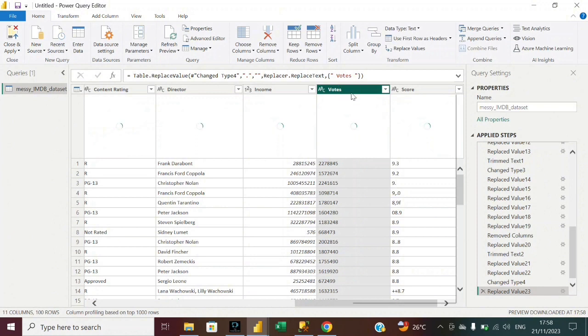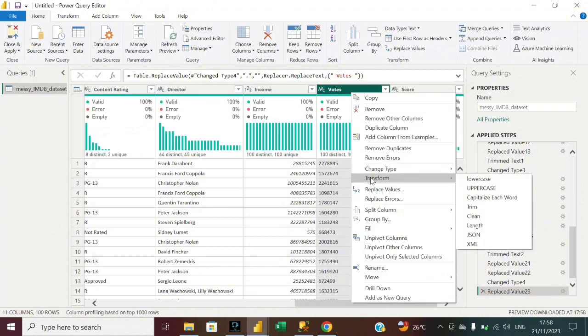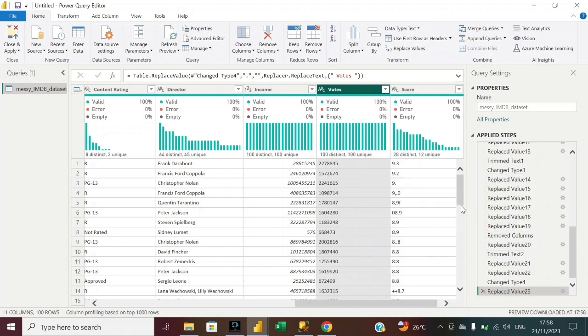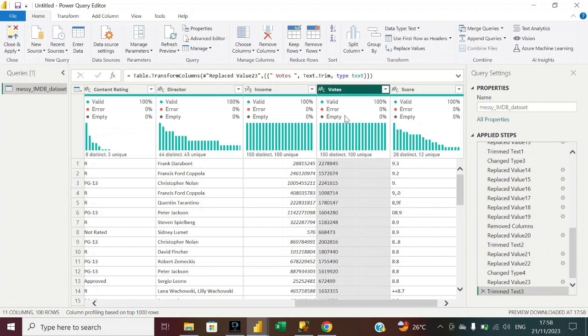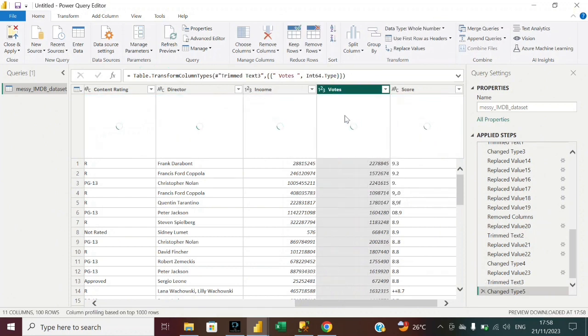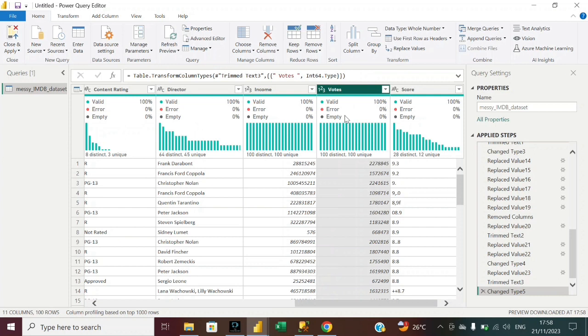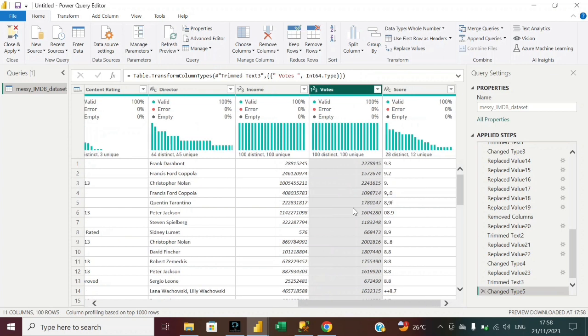And then before I change it to a whole number, I'm going to trim off any extra spacing, and then I'm going to change data type to a whole number. All right, so I don't have any error, right? So now the last column, you see we had like clean and clean and clean.